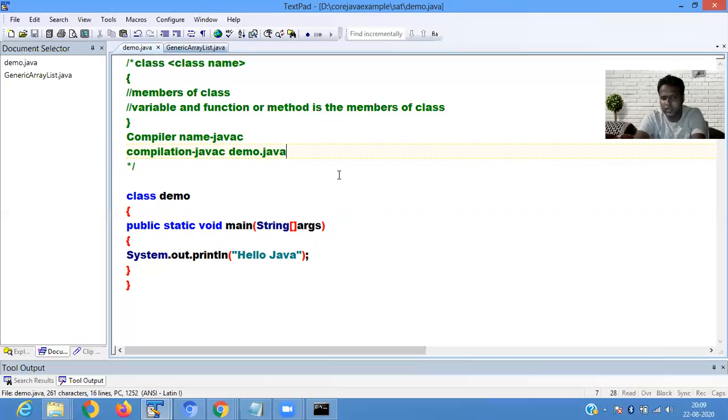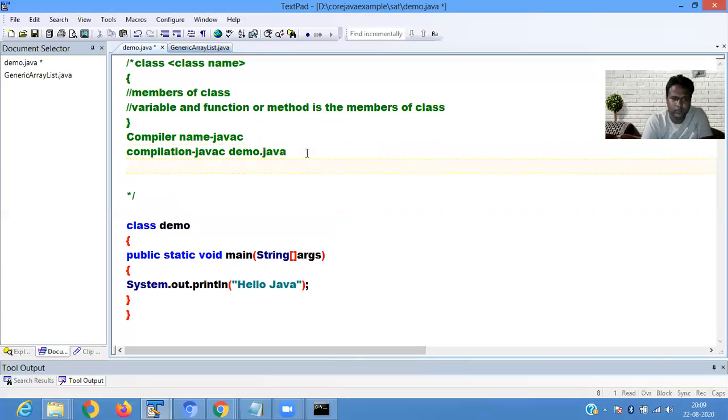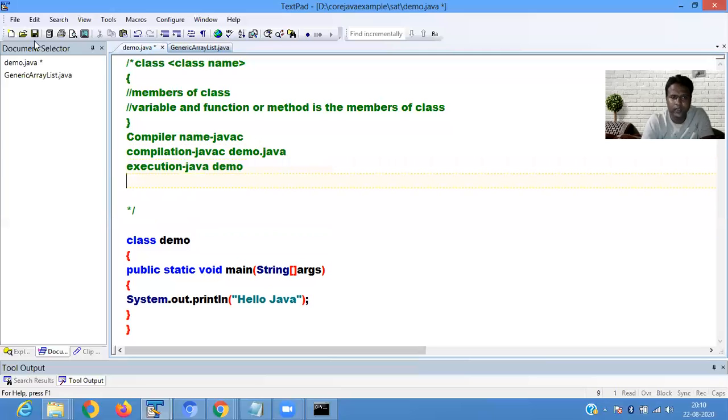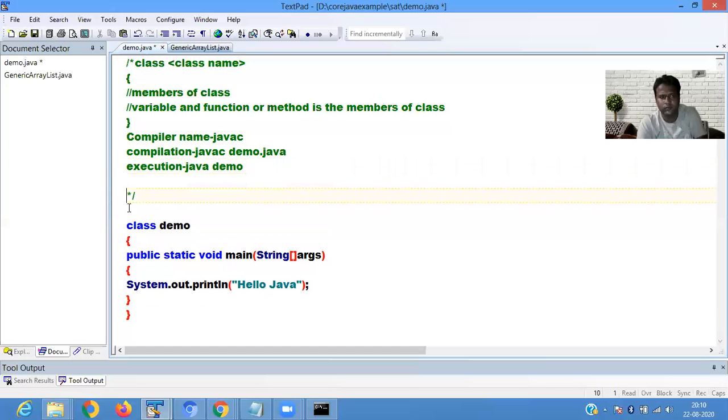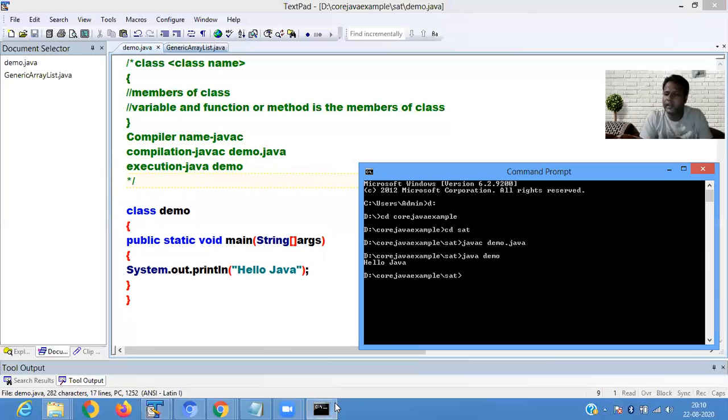Now for execution, to execute a Java program, write java demo. The java demo command is used for the execution part. Okay, it is showing you hello Java.